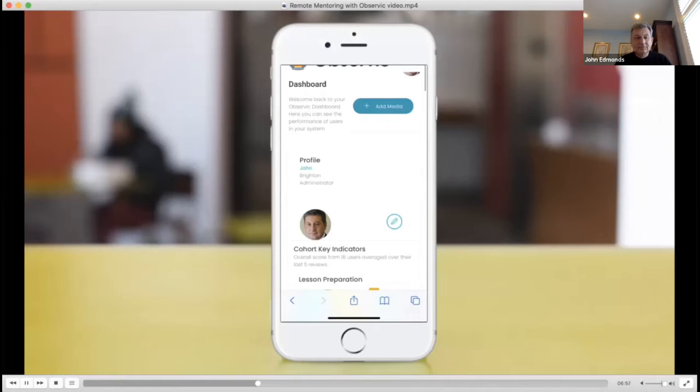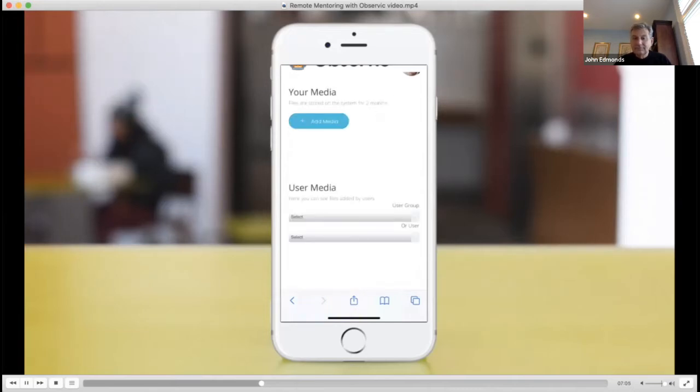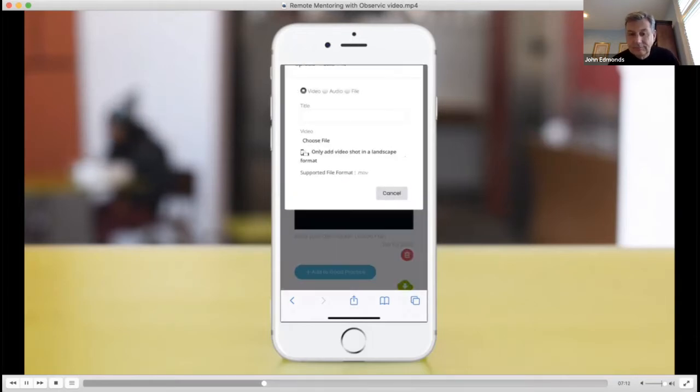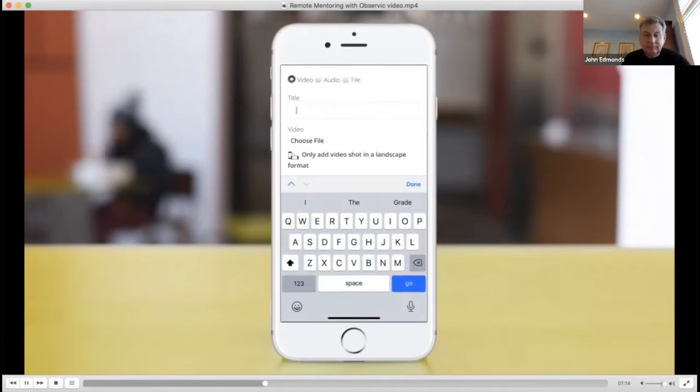How is evidence uploaded into Observic? Here we're accessing our account on a cell phone via an internet connection. Firstly, click on the Add Media button. In the box that appears, select the type of media to be uploaded: video, audio, or a document file. Here we will upload a video.